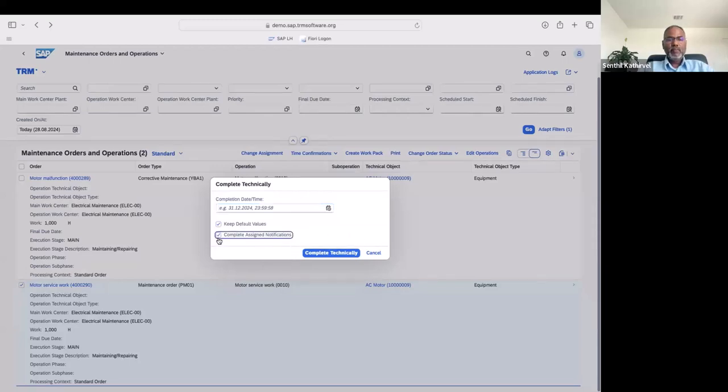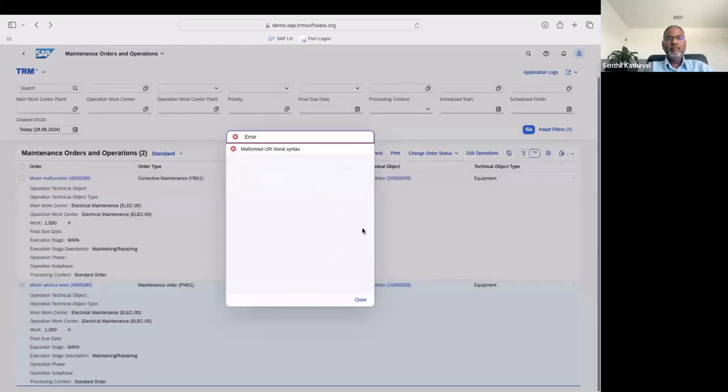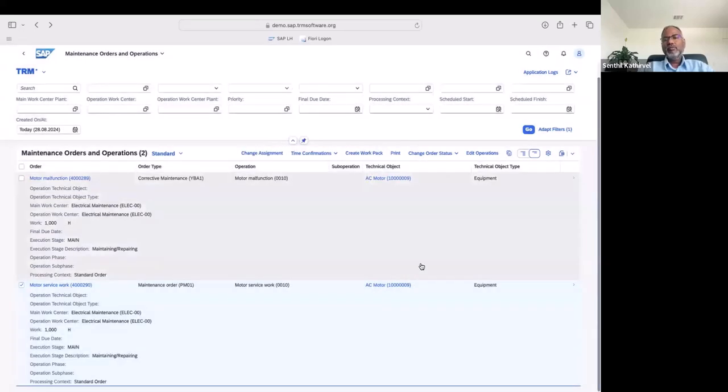To do that, we check these checkboxes, both of these checkboxes, and click complete technically. There are some connectivity issues, but these are the steps for the planner or supervisor to use to technically complete the order.